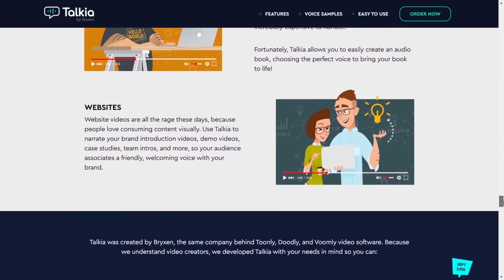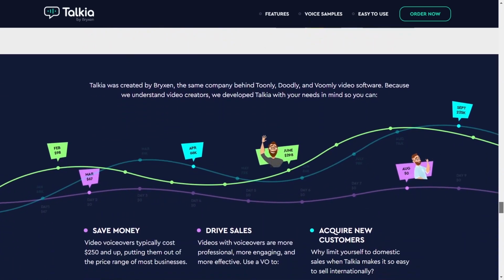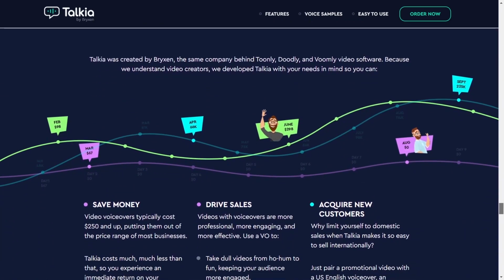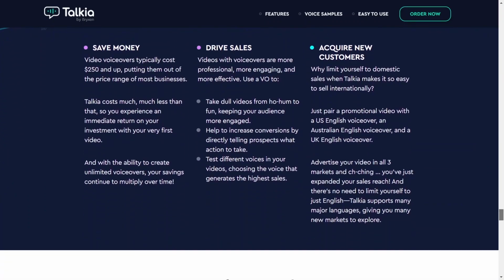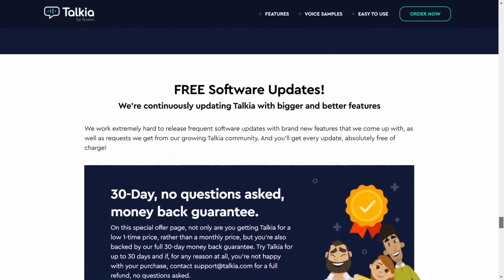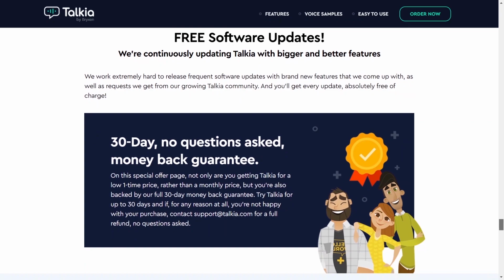Now comes time for the closing arguments. If you still aren't quite sold on the software, they tell you about your pocketbook next. Using the Talkia software may save you money from hiring voiceover artists, but driving your sales and acquiring new customers is pushing it with the lack of basic commands for Google WaveNet. Yes, Bryxen constantly updates their software at this time.